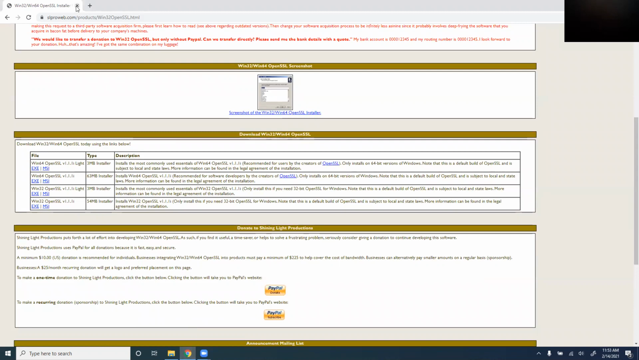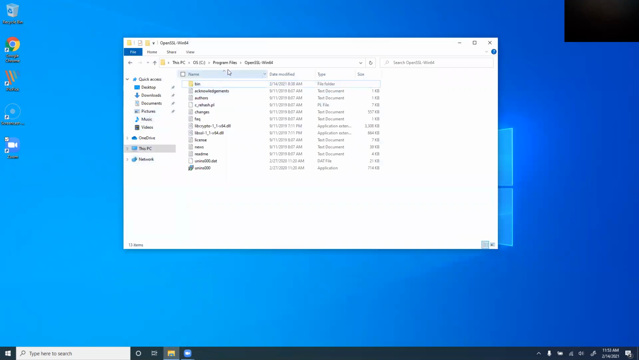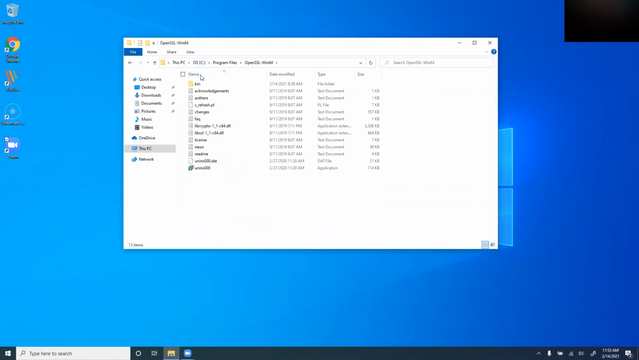All right, so I got that. I already installed it. As you can see here, I am in my Program Files, under the C drive, and I have my OpenSSL. I'm going to open that, and under the bin folder, I have these files here. Of course, the last file is something that I just copied and pasted here for the configuration. I'll explain why it's there, but you will see the other files here.